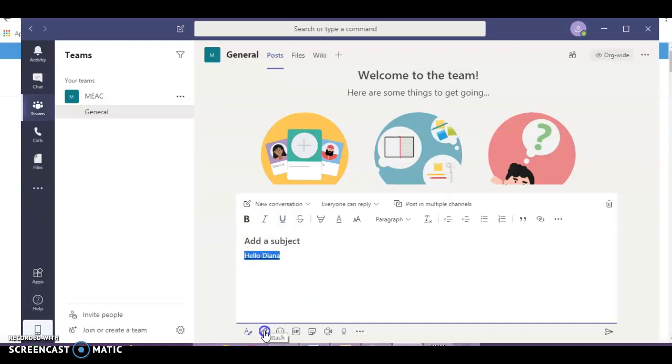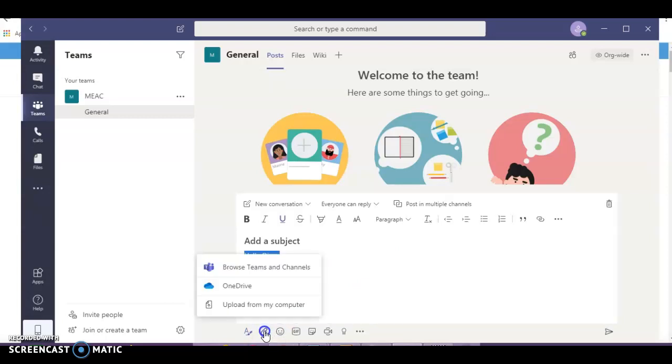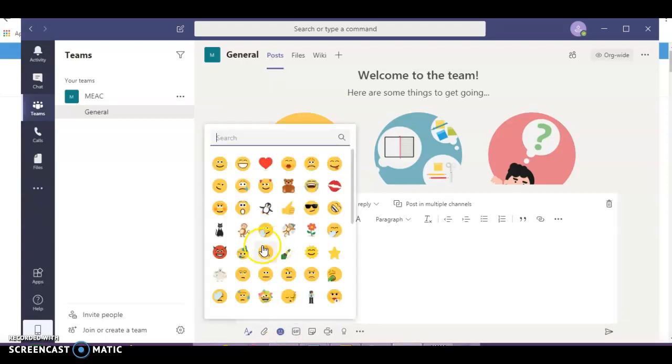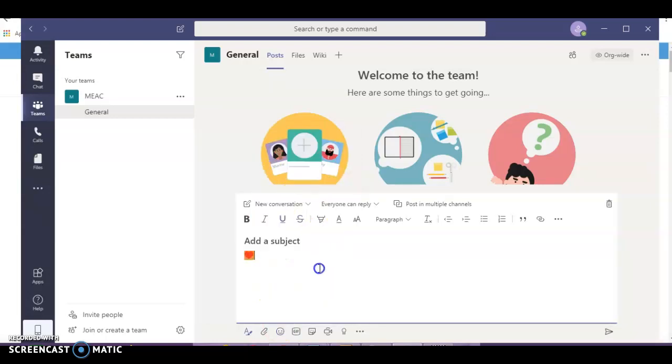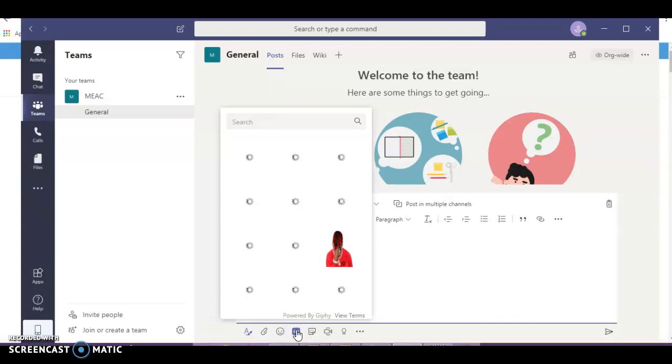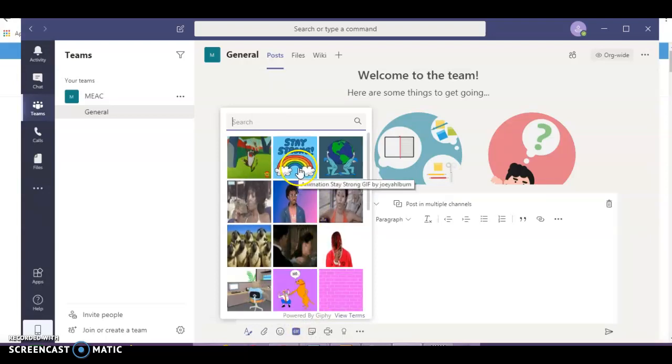And if you would like to attach something, you can just click there, and then you can attach it from either your browse Teams or channels, or from OneDrive, or upload it from your computer. And you can also use the emoji and the GIF of your choice, rainbow.